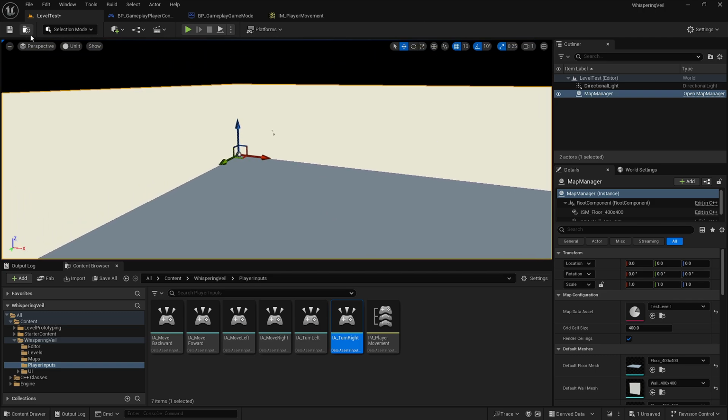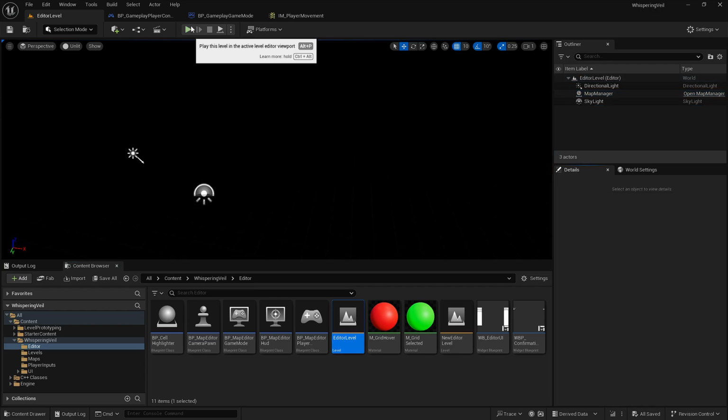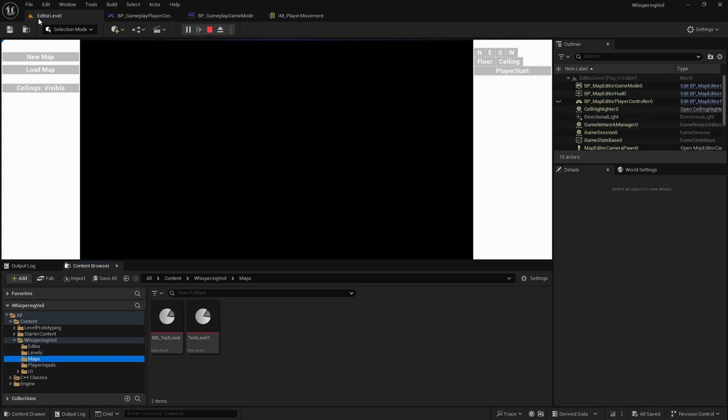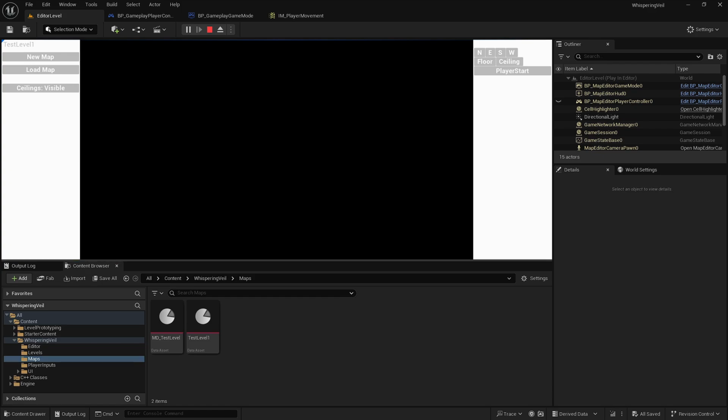All right, let's save all of that. Let's jump back to our editor real quick. Open up our editor level, play that, and we want test level 1. Let's load that. What happened? Map data assets. That's fine. Load.